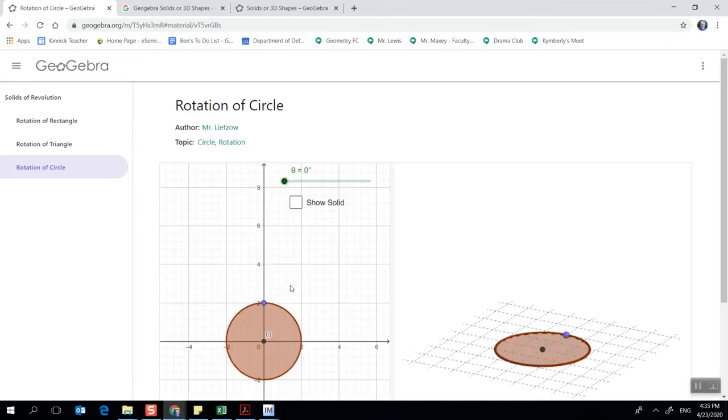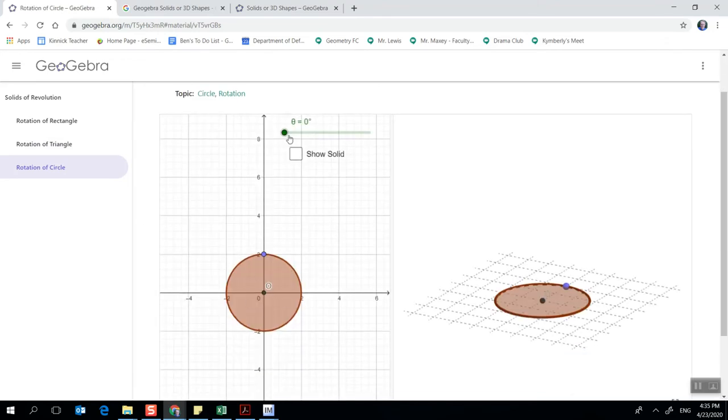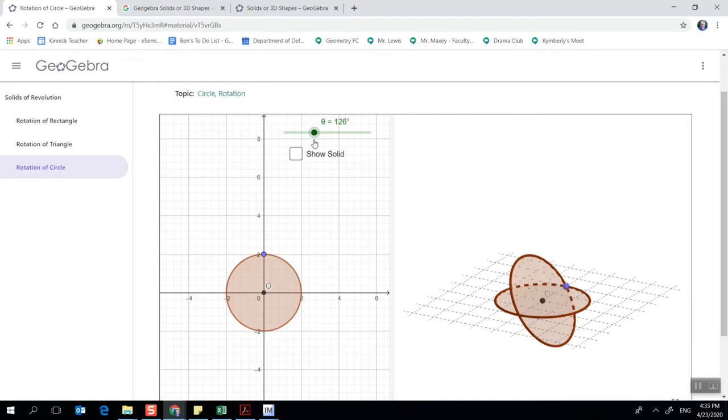Okay, finally we're hitting a circle. If I have a circle here and I'm rotating it like this, what do you think I'll get? If I rotate it around, then I get a sphere. Okay, let's jump back over here.